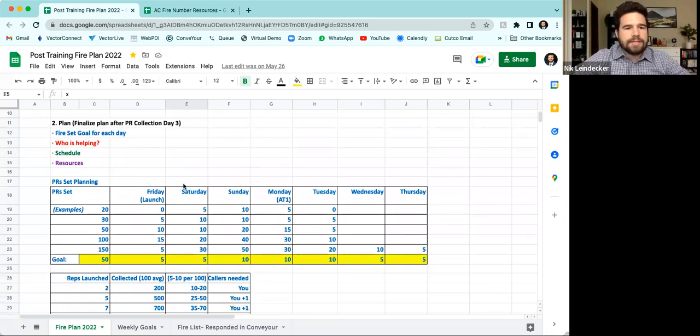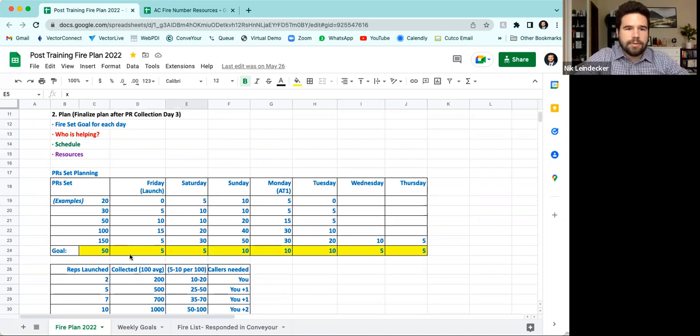So then the second part is we want to make sure that we know how many PRs you want to set up each day to hit your specific goal. So what I did here was I broke down, hey, if you want to hit 50 for the week, here's what my recommended amount is per day.